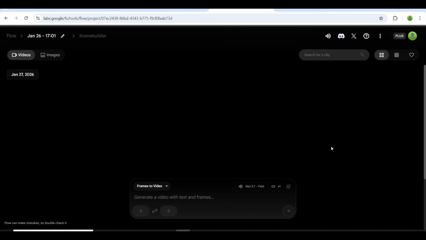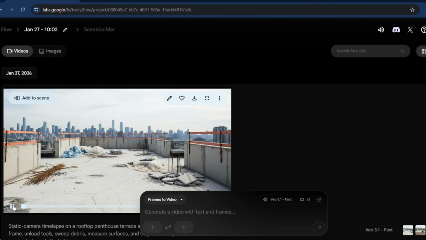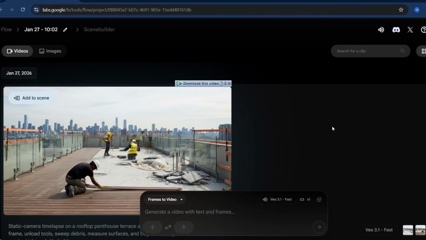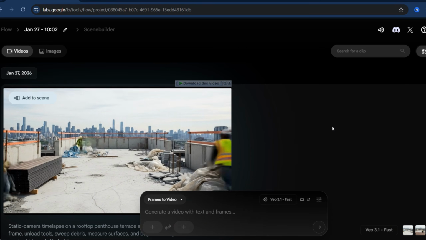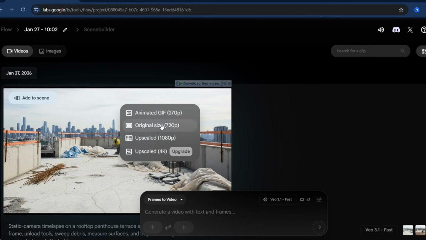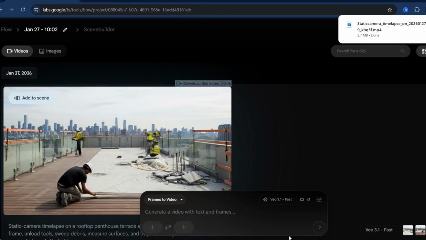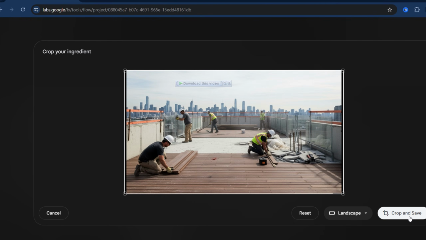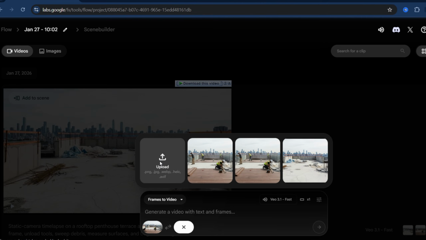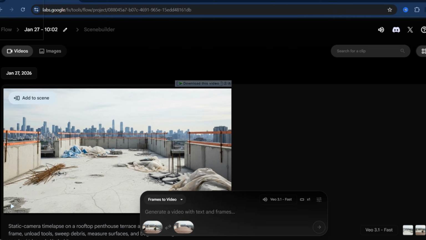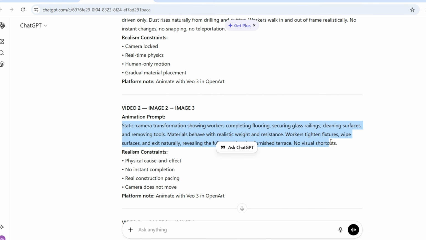Google Flow will animate the scene, creating a smooth time-lapse that transitions from the unfinished terrace to the scene where workers are actively building. Once the video is ready, download it. Now upload the second image, the one showing workers, and set it as the start frame. Then upload the third image, the almost completed terrace, as the end frame. Go back to ChatGPT, copy Video Prompt 2, and paste it into Google Flow.